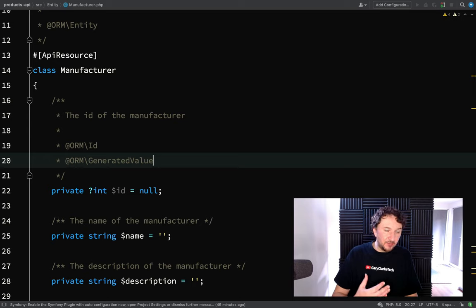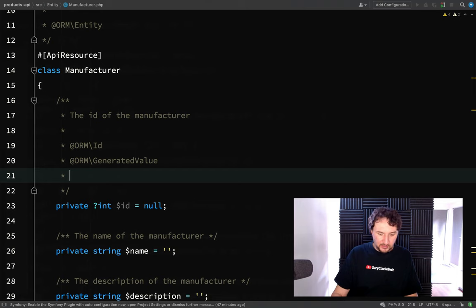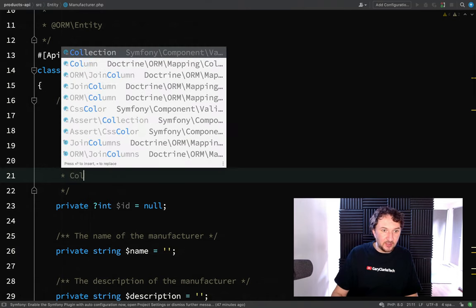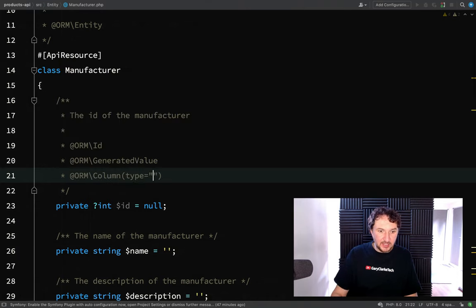Because I'm using MySQL, I'll be using an auto incrementing ID. If I was using Postgres or Oracle, it would automatically figure out that I need to create a sequence here. So it's really quite clever. Then what we need to do is mark this as a column, and we're going to say that the type is integer.